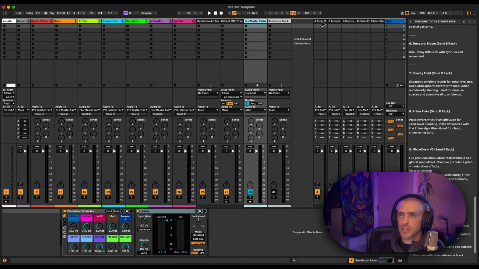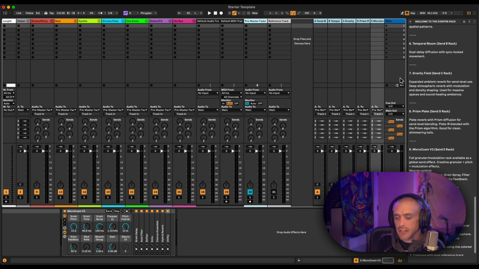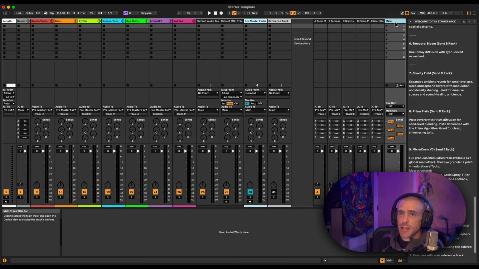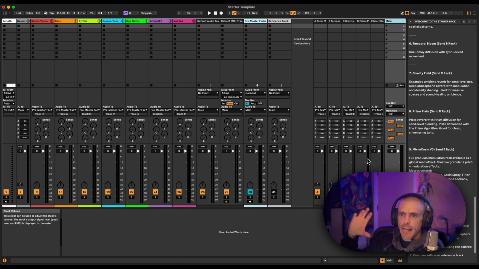And if you hadn't noticed as well, I did take all of these return tracks and put them into the pre-master fader track instead of the out track, which it normally does, because I want everything to be glued together. And this is just my own personal taste and preference. So if you want your reverbs and your delays to go straight to your main track, you can do that. But I advise that you might go over 0. You might start clipping things out, and it might not sound how you actually want it to sound.